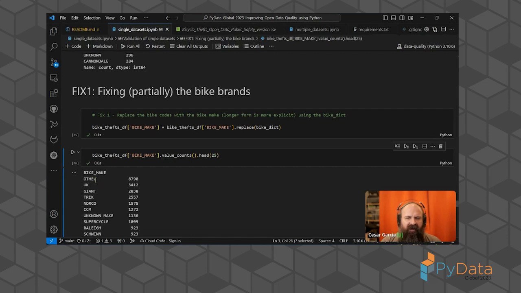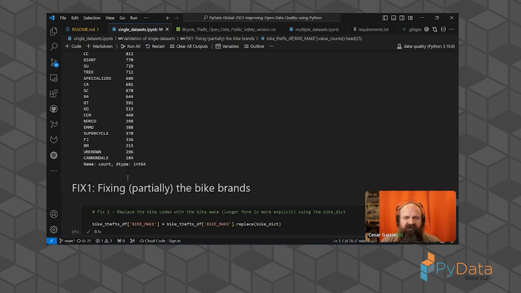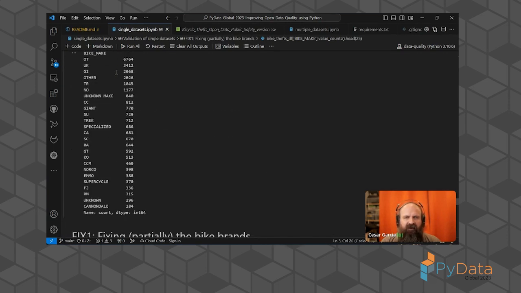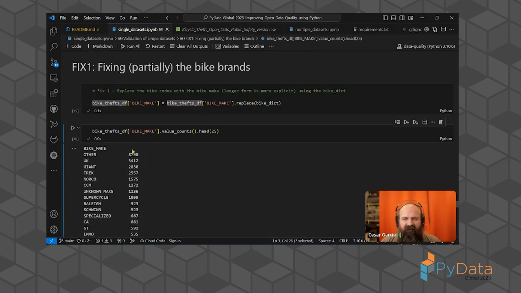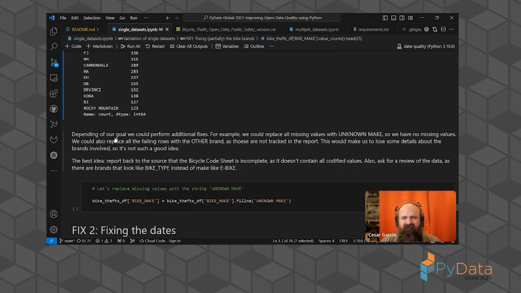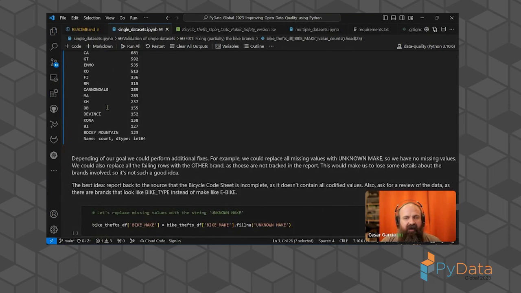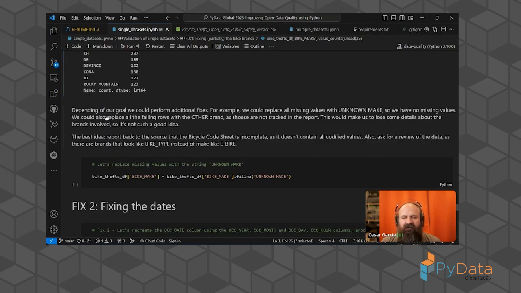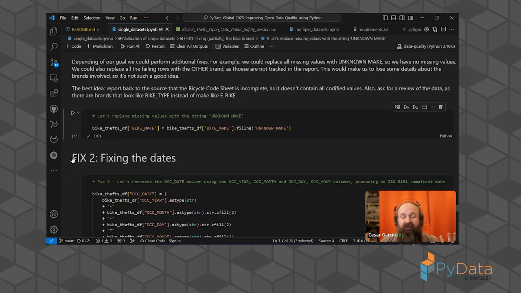Now I have this other brand that was split into OT and other, and that has consolidated. So I'm trying to fix at least the brand. But if you take a look at the data, there are e-bikes, there are a lot of other values that are not really nice. Another thing I could do, given that there are 180 missing values and I don't know what the make is, is fill those with unknown make. So it will be more consistent with what we've seen before.